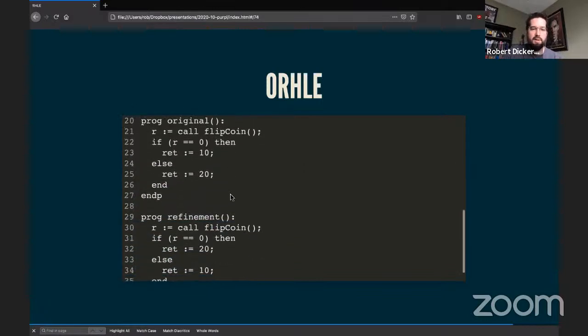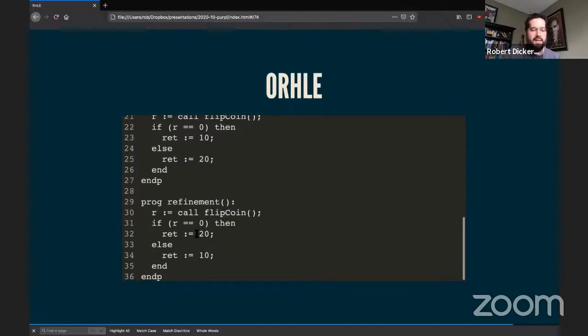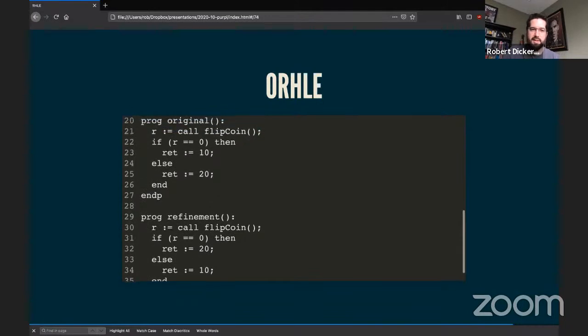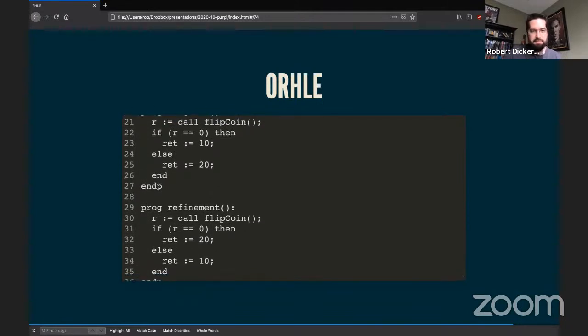So here are our two programs. All they do is flip a coin. Depending on the result, they return 10 or 20. The refinement reverses the if and else branch. So it's going to do different things on different coin flips, but the overall set of behaviors is not going to be changed. Each program can return 10 and can return 20. So this should be a valid refinement. And it really does say that this is valid.